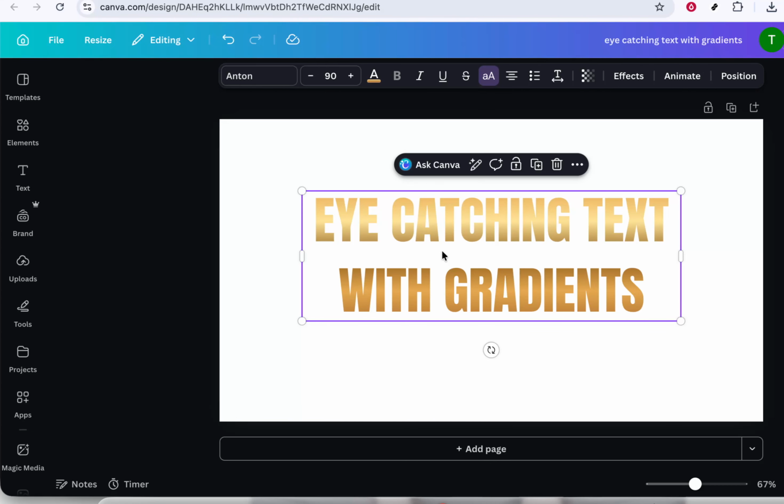From here, choose the effect that allows you to add or simulate a gradient on your text. In many Canva layouts, gradient-like looks can be created by combining certain text effects with color changes. Select the effect that best enhances the depth and style you want for your text.